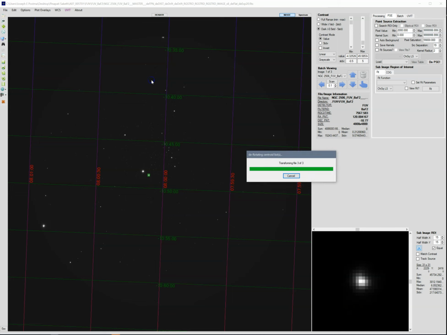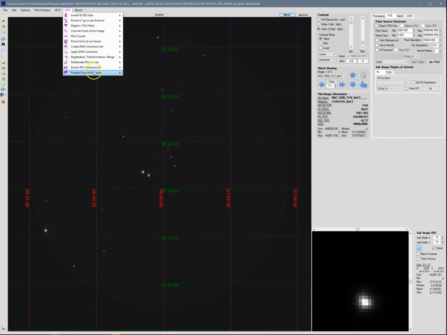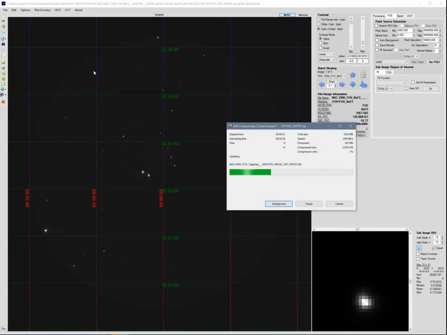Derotate, yes. Okay, and then finalize. Okay, excellent. So I hope that helps in case anybody runs into an image artifact problem like that where a point source doesn't look right. This hopefully gives you a tool to try to fix it yourself.